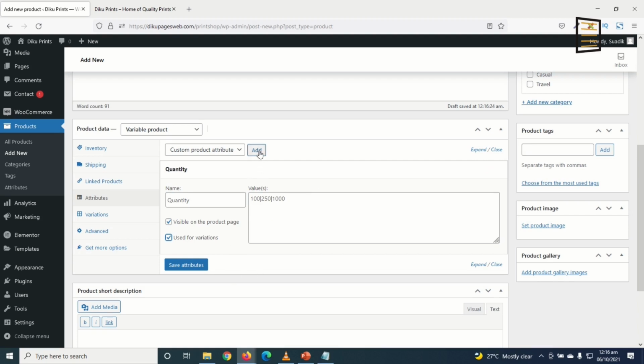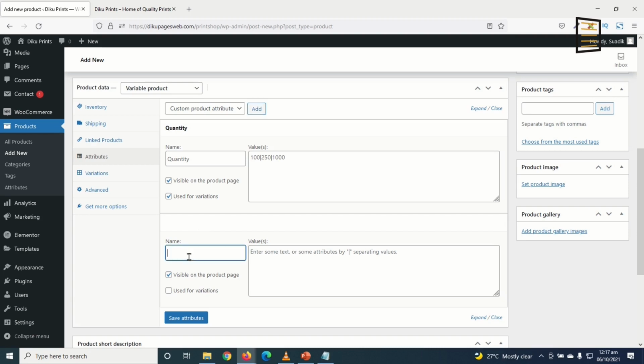So I'll go ahead and click on add new again, and this time around I'll enter the delivery period. So how long is it going to take for my clients to get their 100 copies printed, their 250 copies printed, and then their 1000 copies printed? So in here, I enter 1 day. I'll separate it with a pipe, 2 days, or 3 days. And always make sure to check use for variations so that it will be part of your variations.